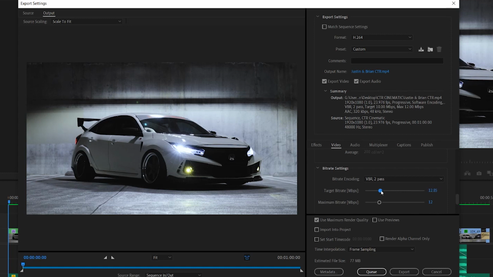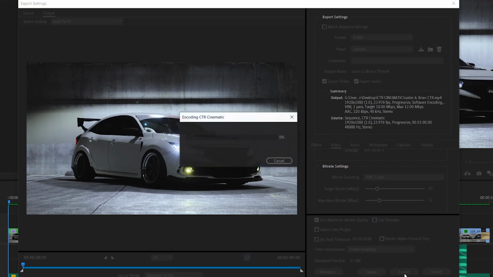Now the target bitrate and the maximum bitrate you can increase depending on what you need. It's just going to affect your file size. I've found that what works best for a 1080p video is target bitrate set at 10 and the maximum bitrate set at 12. The bitrate values will change depending on the resolution and frame rate of each video you're exporting. Alright, and then last we're going to make sure use maximum render quality is checked. Then we're going to go ahead and export.